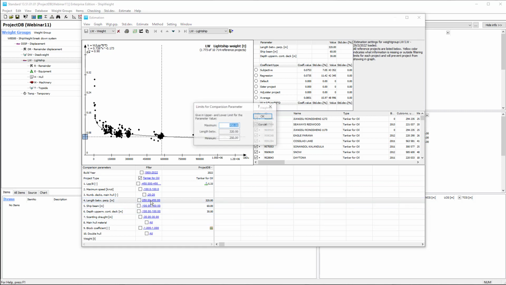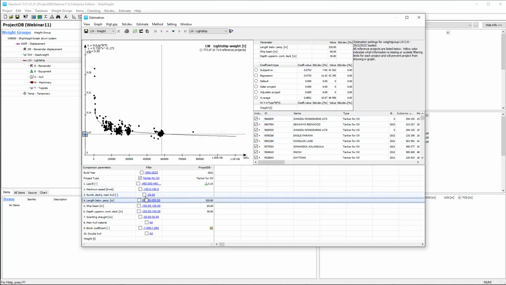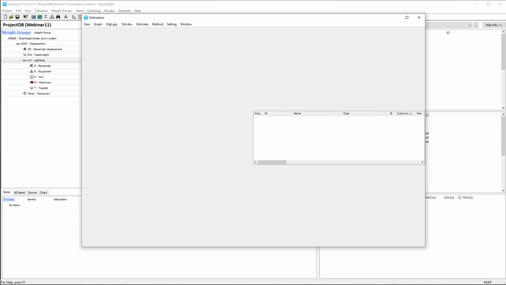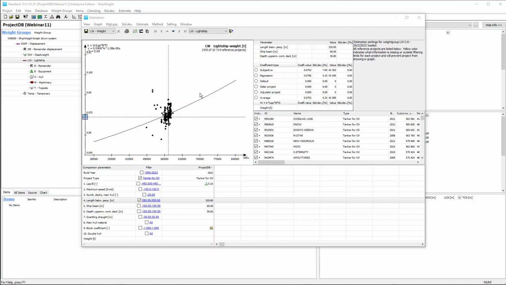So I'm going to go for the length and have a maximum of 350 meters and a minimum of, let's say, 280 meters, and set that, and then click here and wait for it to update. And here we are. Now we have 435 vessels, still quite a lot, which are within the similar length.